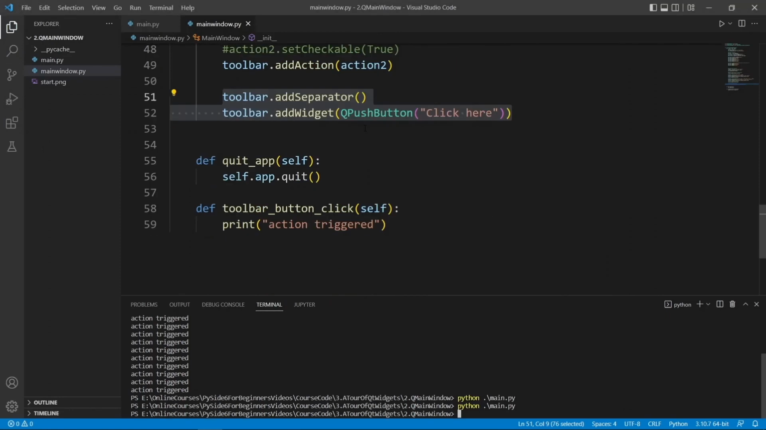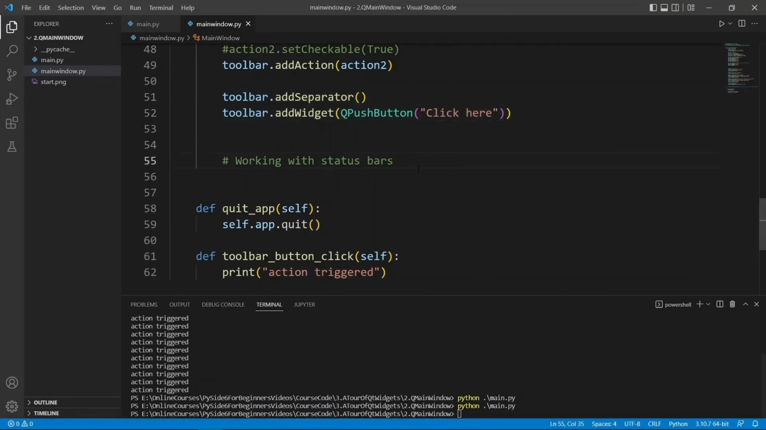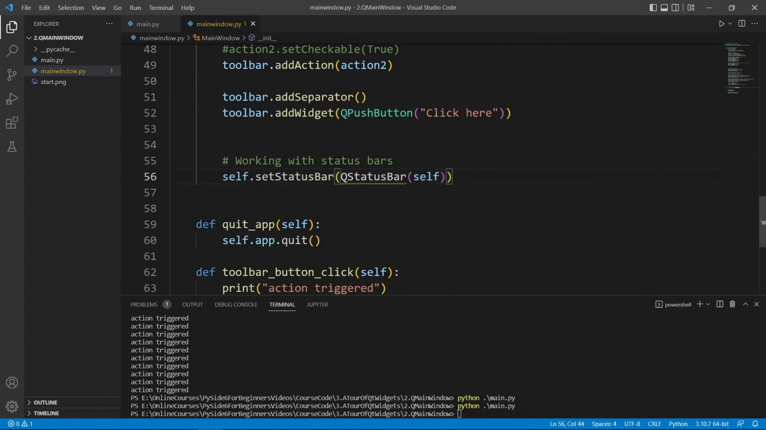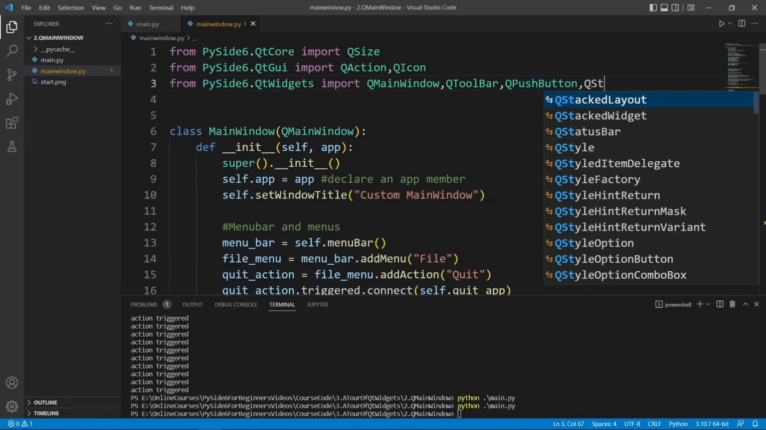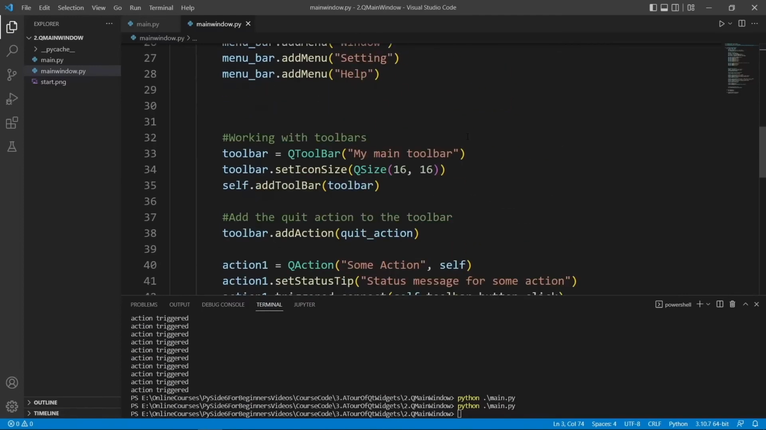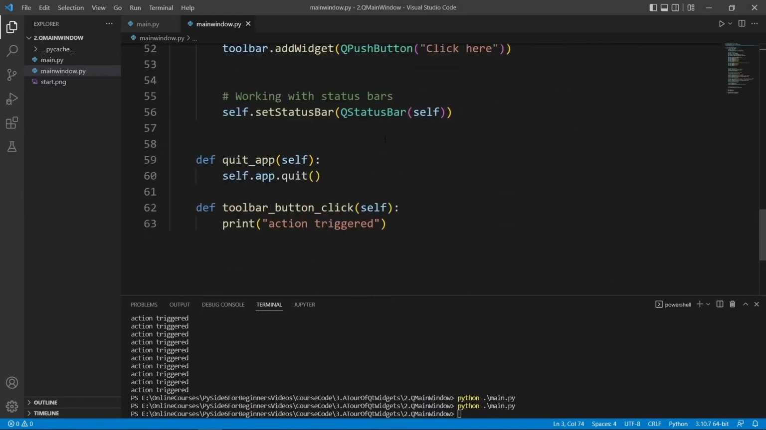Now let's go and work on status bars. And all you have to do to work with the status bar is to set a status bar object to your main window. So we use the setStatusBar method here, and we will create the object in place and set that as our own status bar. QStatusBar is in the Qt widgets module. So let's add that here, QStatusBar. And once we have it, we can start showing things in the status bar.